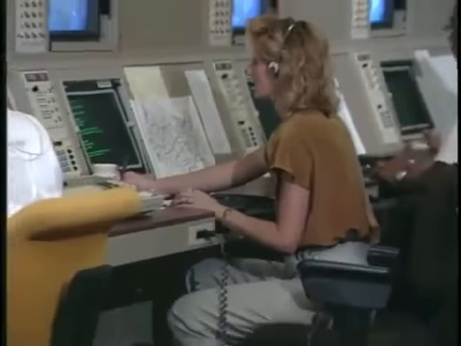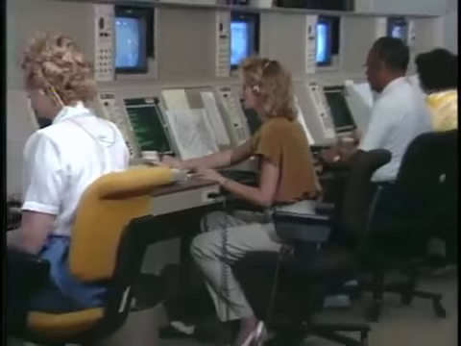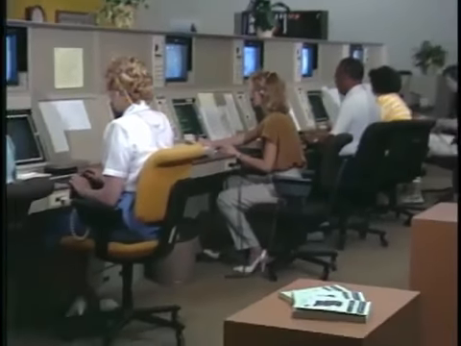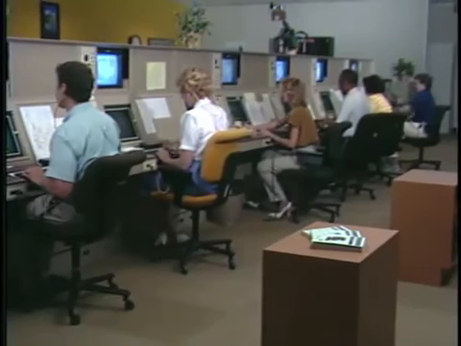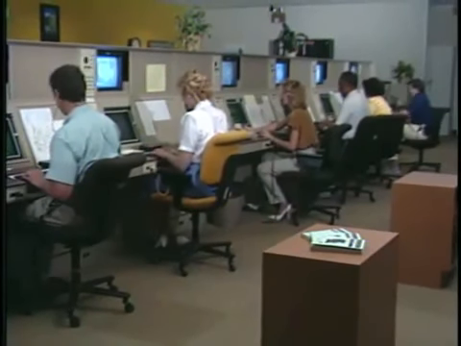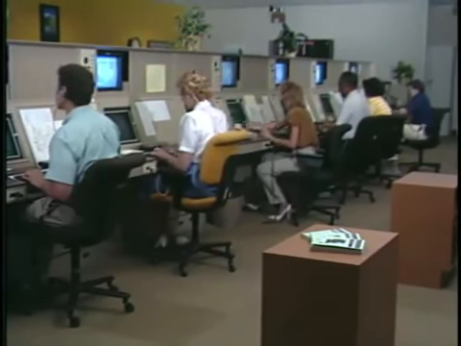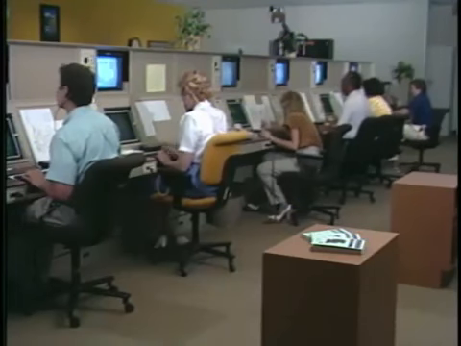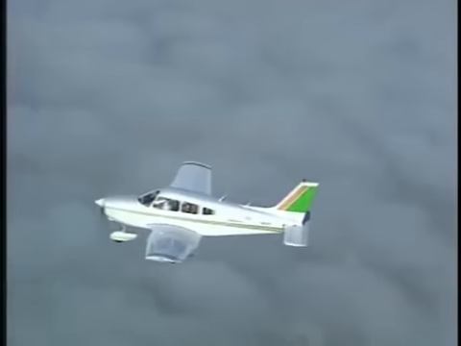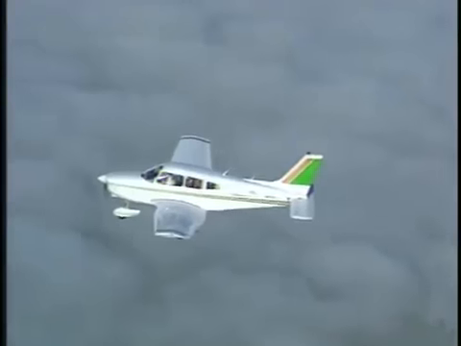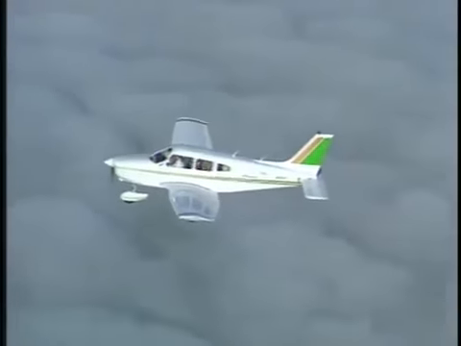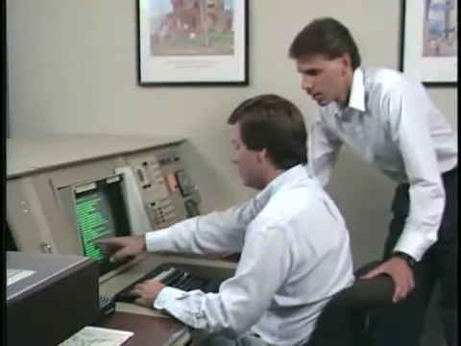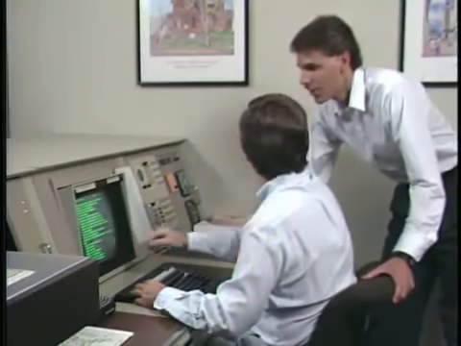An FSS typically offers a number of services, including pre-flight weather briefings, IFR and VFR flight plan processing, assistance for aircraft that are lost or in distress, and aid for search and rescue operations. Some flight service stations also have the ability to provide in-flight weather information in the form of en route flight advisory service, or EFAS.